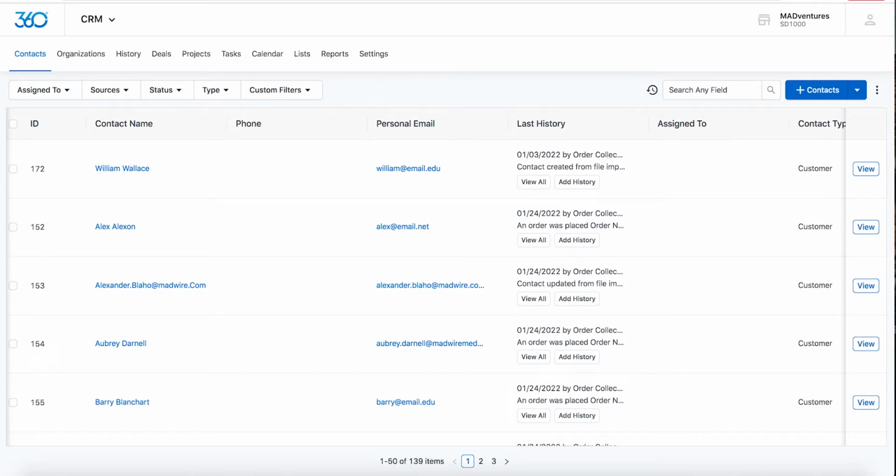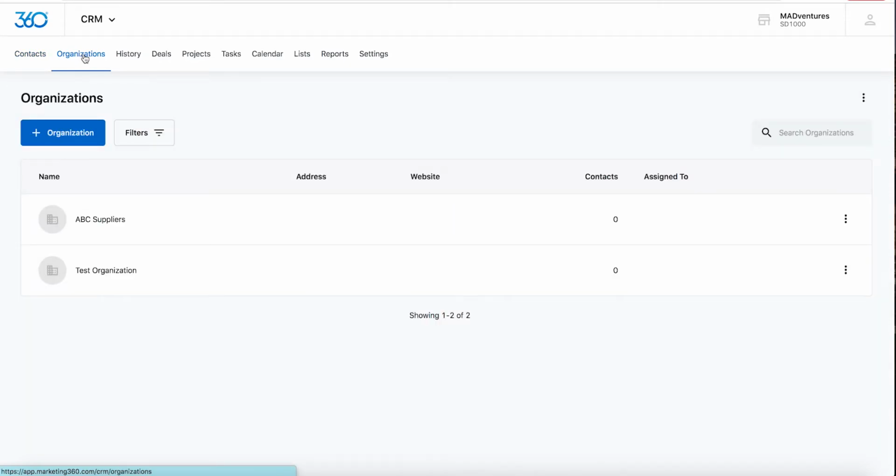CRM Organizations lets you create groupings of CRM contacts based on their associated organization. View organization details such as an address, phone number, and website, and contacts that belong to that organization, all in one place. To create an organization, first navigate to the Organizations section in the CRM.